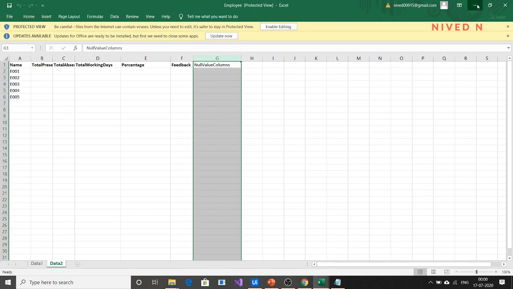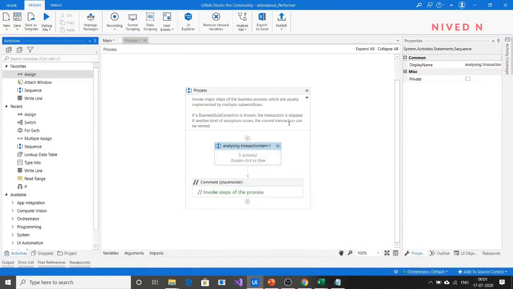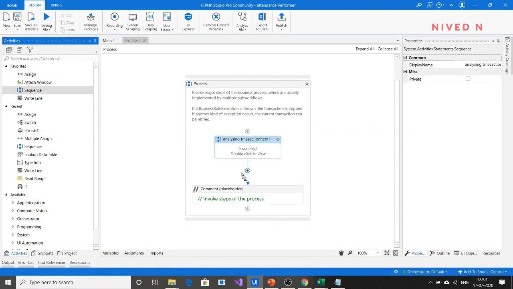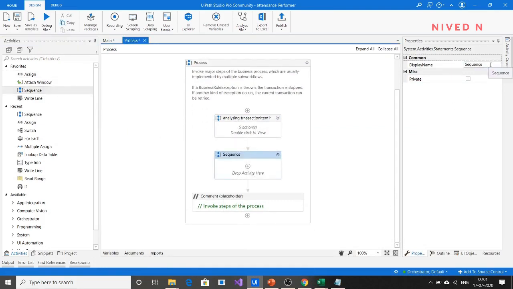So we can see that. Just drag another sequence. Okay, so give it a name. Let's say inputting attendance details into Excel sheet.